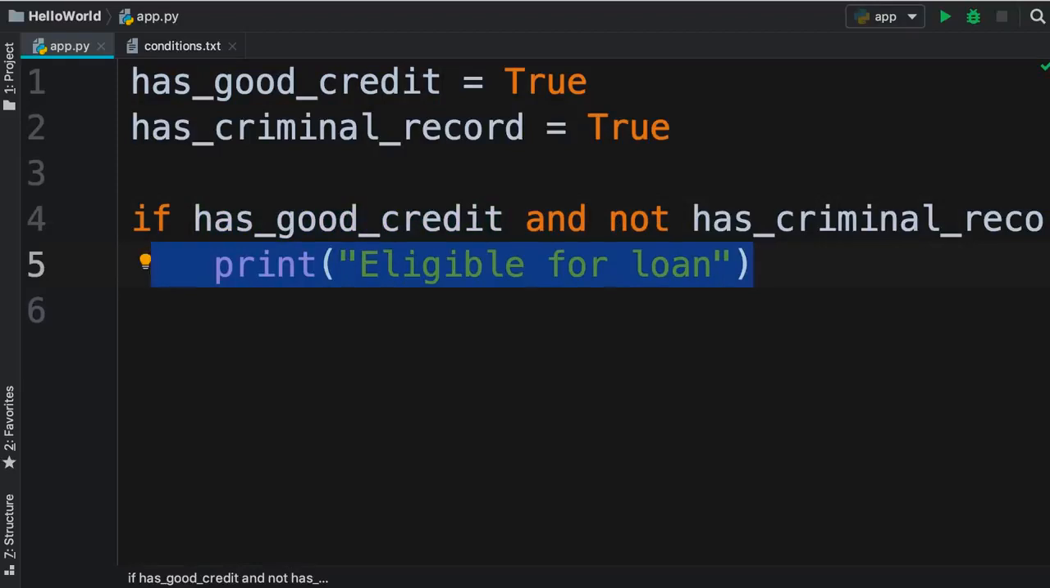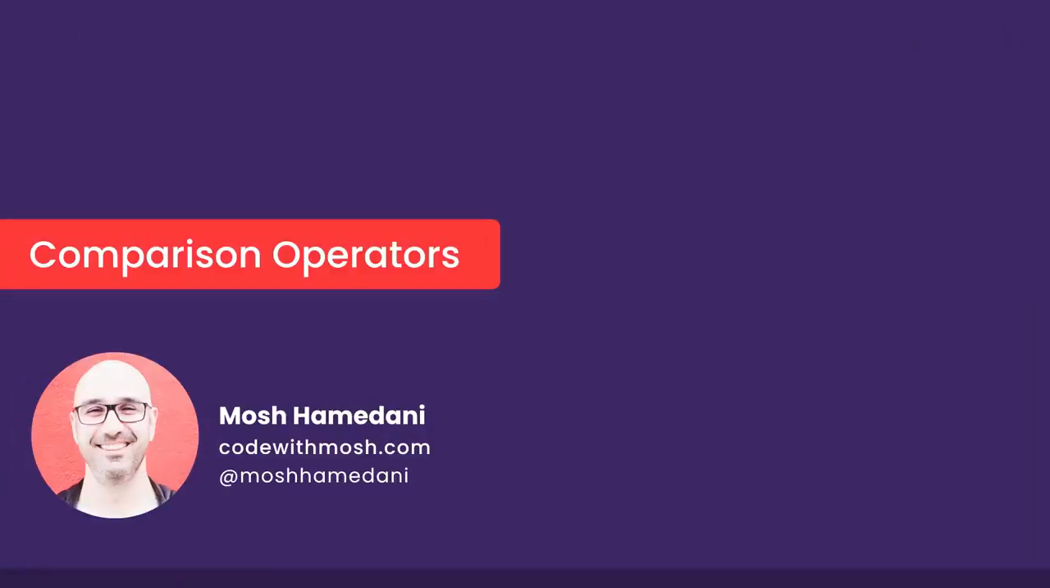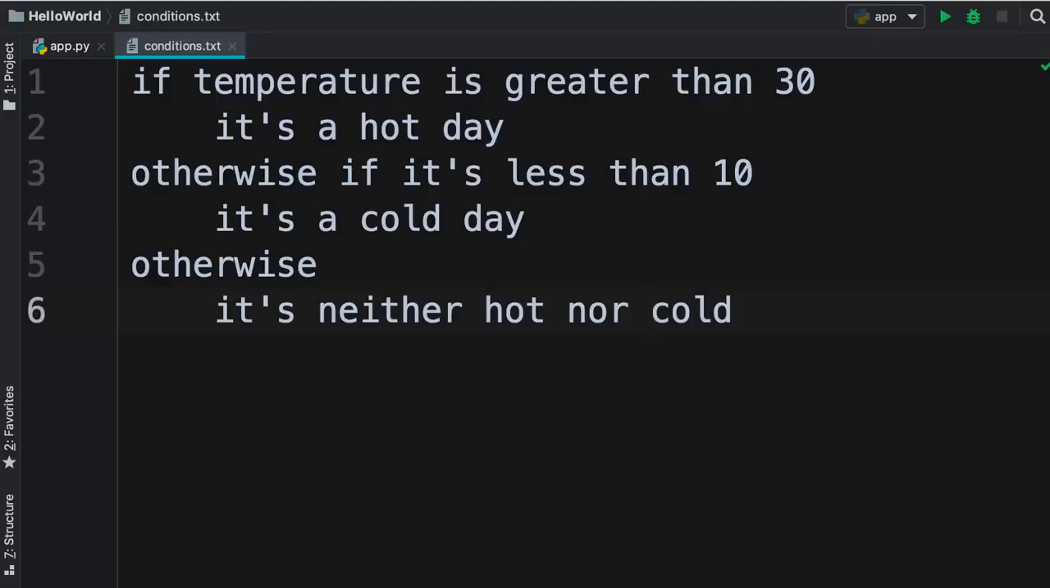So this is all about the logical operators in Python. In this tutorial, I'm going to talk to you guys about the comparison operators in Python.